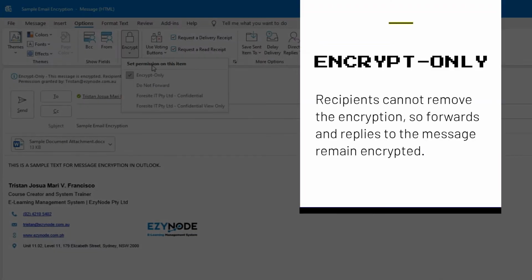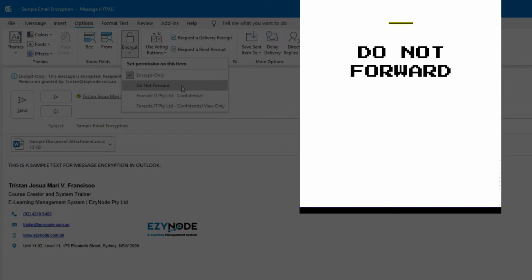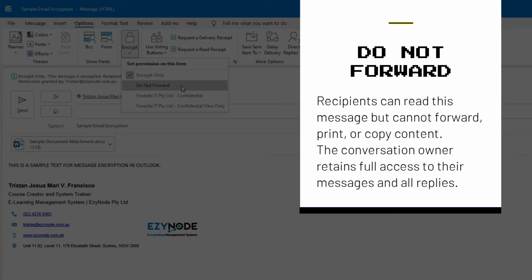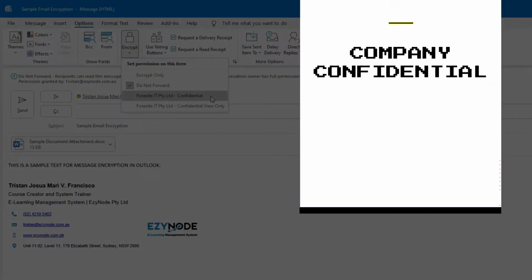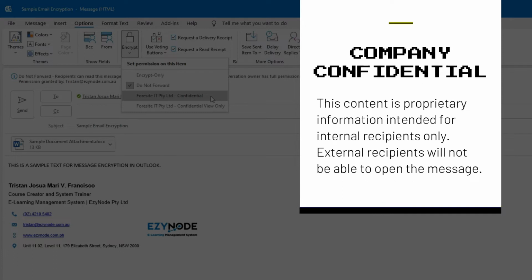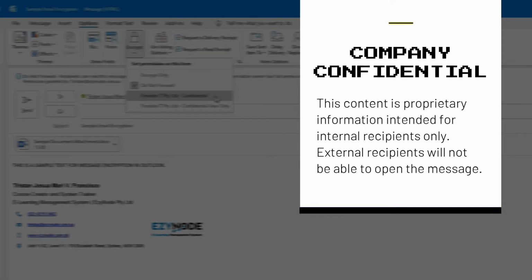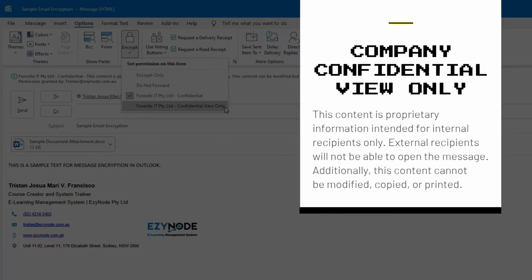Recipients cannot remove the encryption, so forwards and replies to the message remain encrypted. Recipients can read this message but cannot forward, print, or copy content. The conversation owner retains full access to their messages and all replies. This content is proprietary information intended for internal recipients only. External recipients will not be able to open the message. Additionally, this content cannot be modified, copied, or printed.